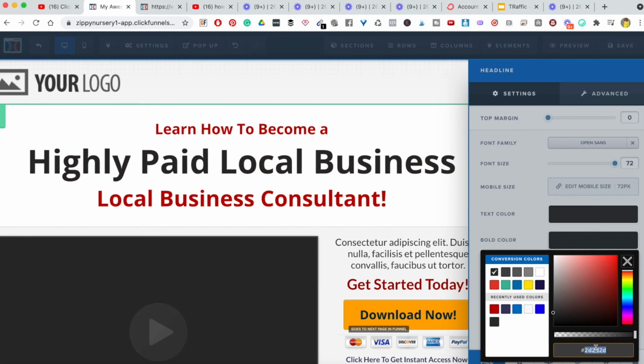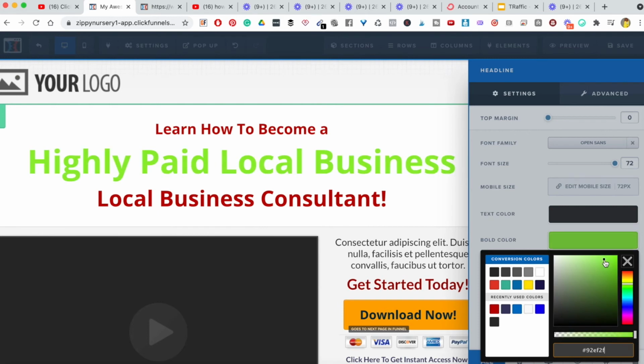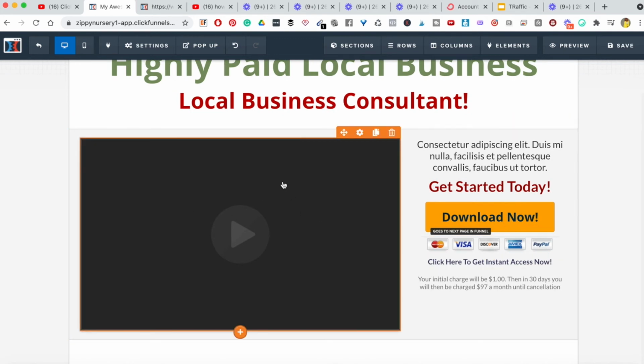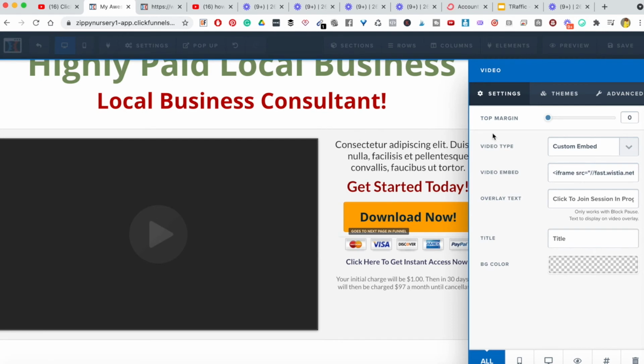Or if you know your hex code, you can pop it right here, or you can choose your colors right from over in this section here, right? So you want to definitely make sure that you modify everything. You also want to add your video if you have a video. Now to do that, you hover and go over to the cog settings over here.